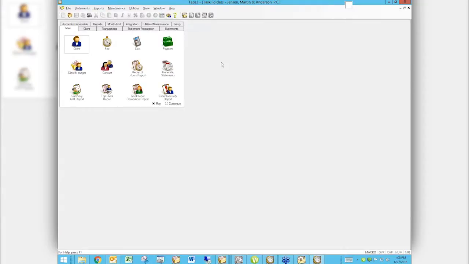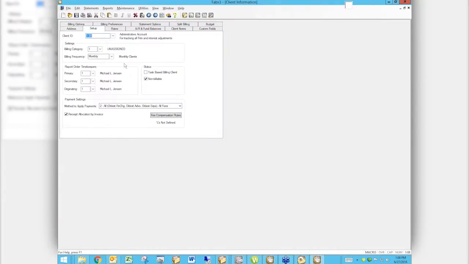Okay. So as Paul said, a lot of times if you're dealing with insurance companies that require you to upload statements to their website so that you can submit them for payment, that's what we call electronic billing, or in our system, task-based billing. Some of you may have seen when you go into a client this little checkbox on the Setup tab that says Task-Based Billing Client. You're probably thinking, what in the heck is that?